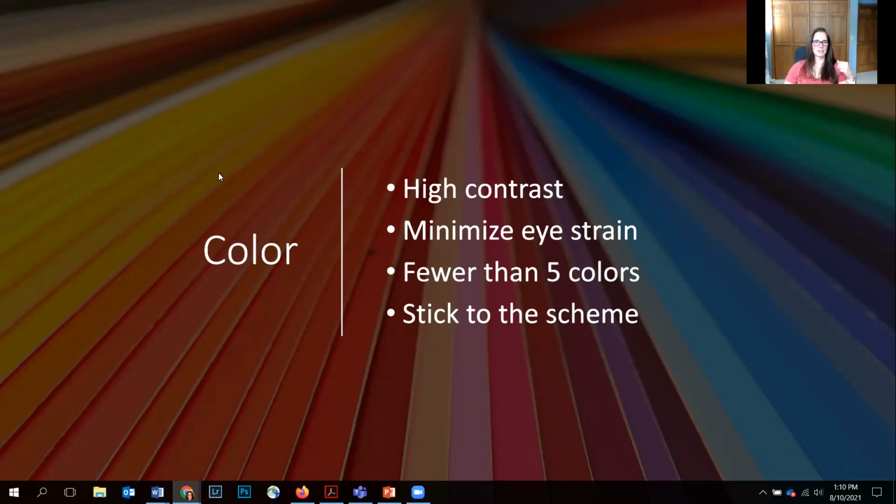So originally this color palette that I have on my slide was this really bright, vibrant color. And so what I did was I used a PowerPoint designer to mute it out a little bit.